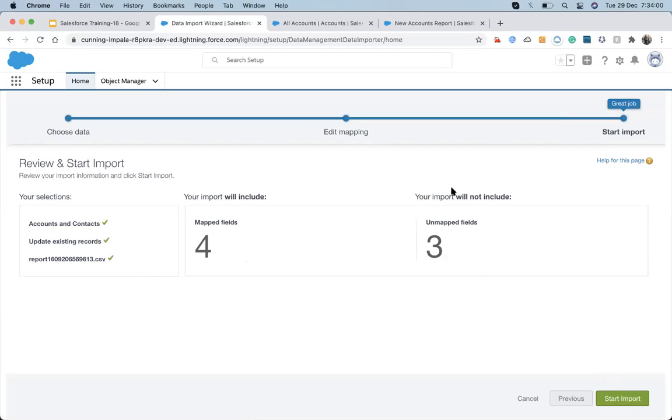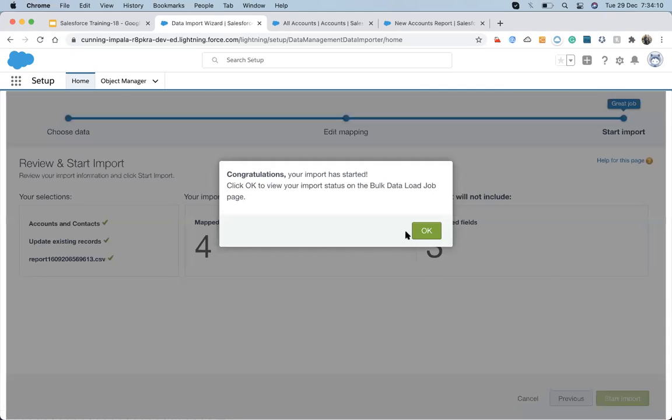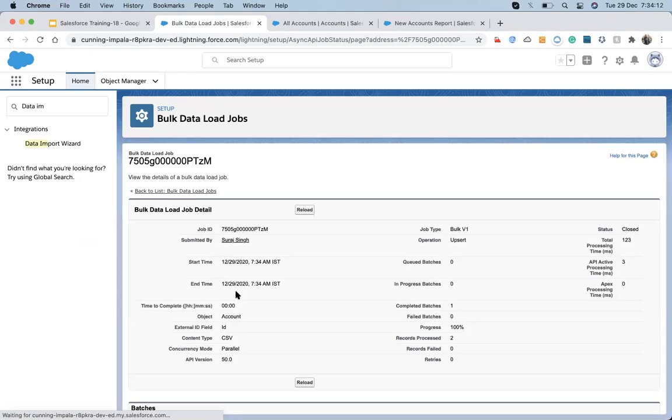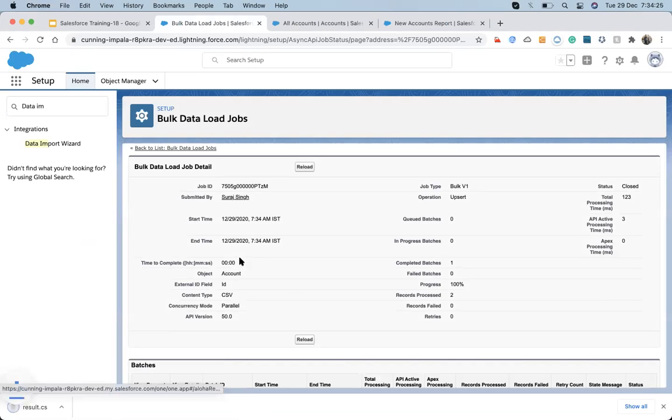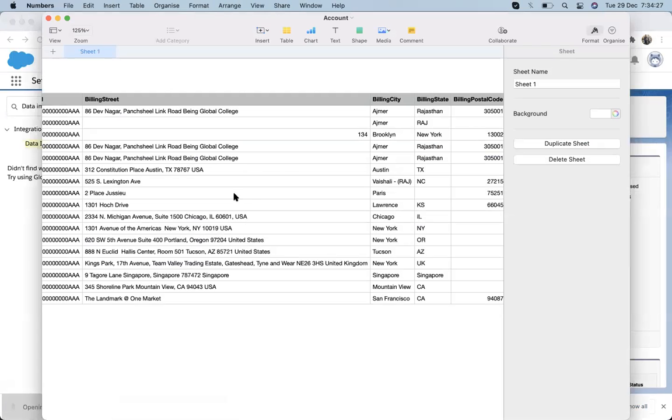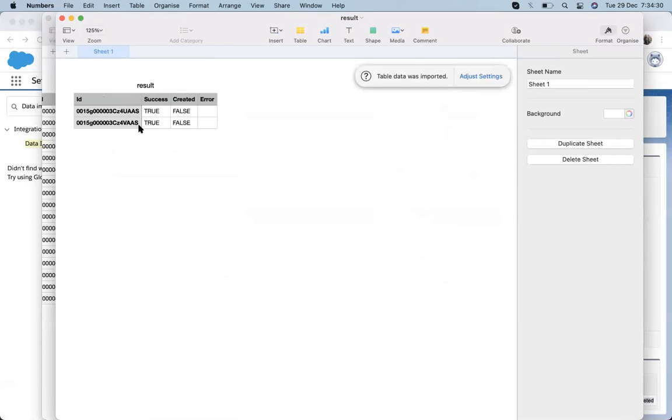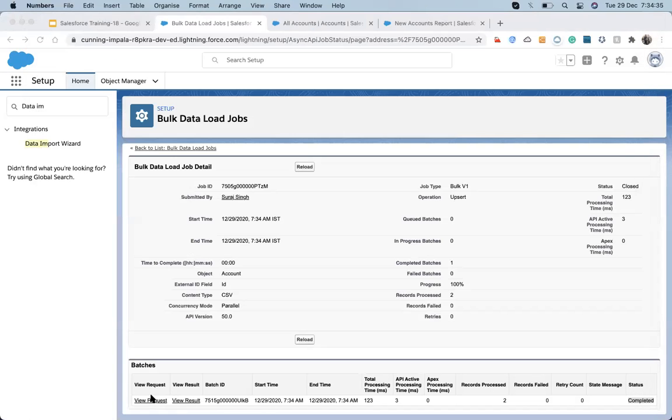And this is the conclusion. Three fields are not included. I don't have an issue with that if the fields are not mapped. Only mapped fields are important. Now it started, and its status is completed. We can view the result from here. It's showing me the result CSV. Both are completed and it shows success true.